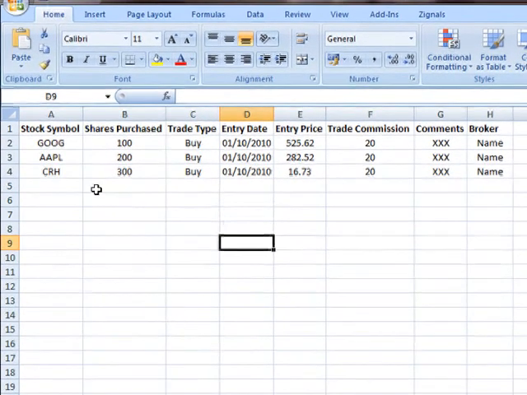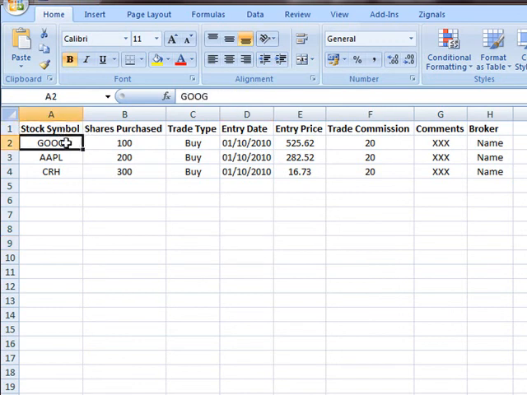We're going to have 8 main columns. You can see them here. It's basic information that you need to include for the Zignals site to pick up and allocate the correct trades and the correct symbols to your portfolio. We begin with stock symbols, so you put in the stock symbols you have in an open position. Shares purchased, the amount of those shares you have in your portfolio. The trade type, whether it's a buy or a sell or a close or a cover.